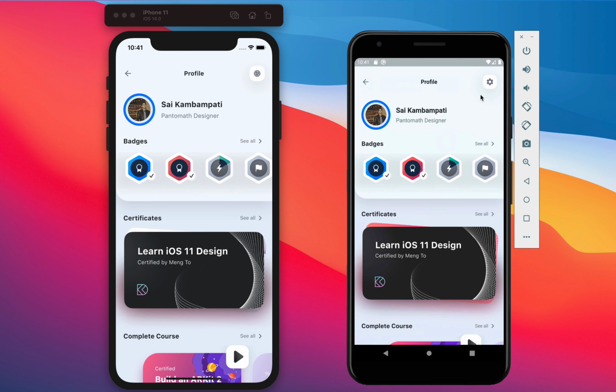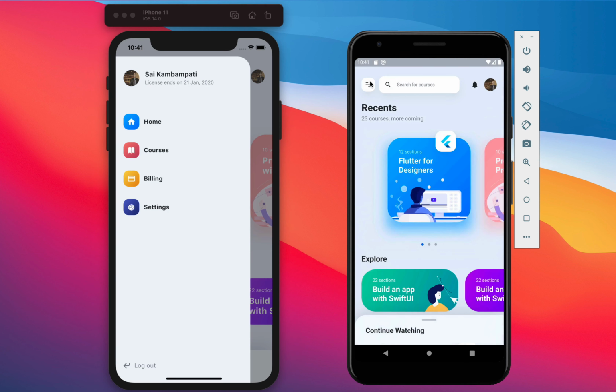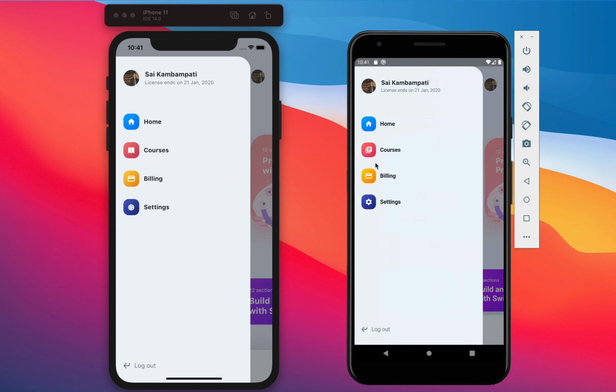Flutter can also handle creating different UI elements for each platform. For example, in the sidebar on iOS, we have icons that reflect the iOS design language. On Android, these icons change to reflect Android's design language. This is also possible in Flutter. Flutter apps are built using the Flutter and Dart SDK.